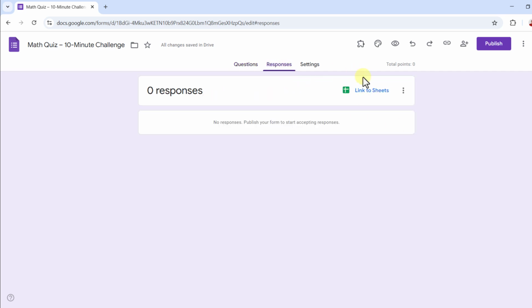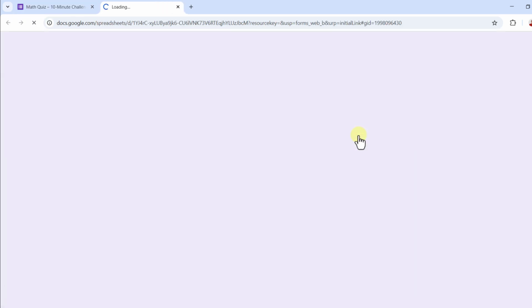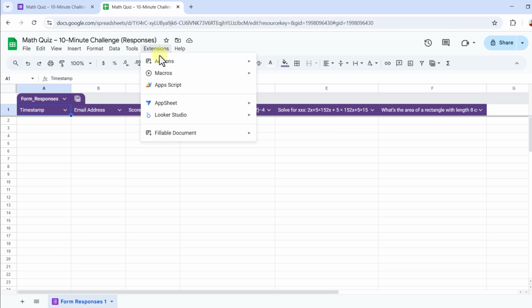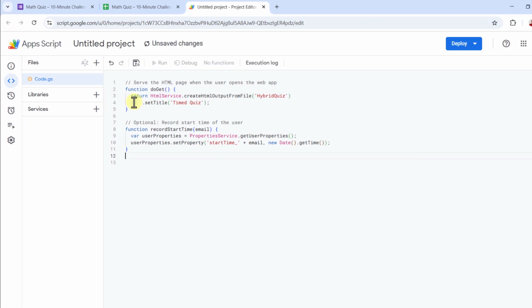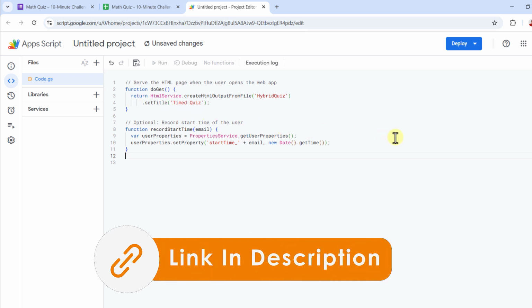Click on Responses, link to the sheets, and create a new Google Sheet. In the Google Sheet, click on Extensions, Apps Script. This opens the Apps Script editor where we'll write the code for the timer and handle the form submission. Okay, now we're going to write the code that will serve the custom HTML page with the form and the timer. All the links you need, the code, the form, everything are right there in the description.